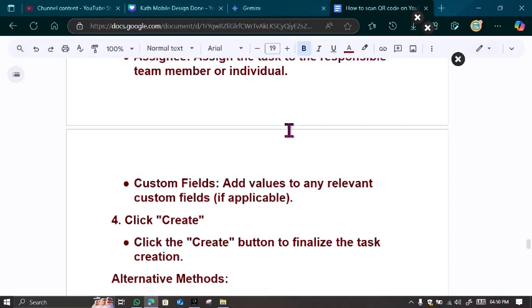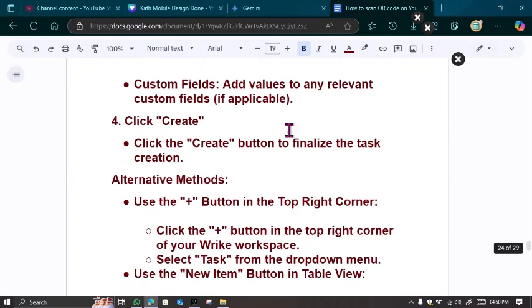So once you're through with putting in these details, which is the task details, the next thing you'll do is to click the create button to finalize the task creation. Now there are other methods you can use instead of using this method I just mentioned, these 4 steps. You can use a different method, which is the what?